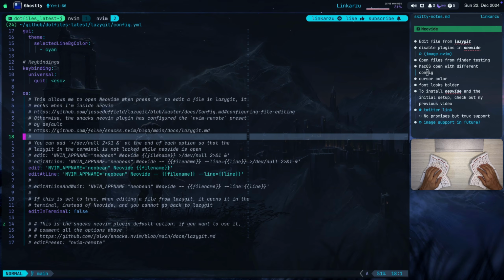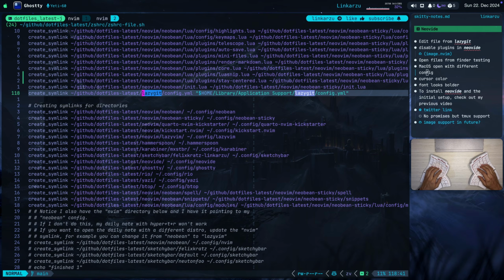Let me open my cshrc file so that I can see where this symlink is pointing to. I'm just going to look for my file. Here it is. I'm on macOS. So here is where that file is pointing to, the symlink. Notice here that it's in home, Library, Application Support, lazygit, config.yaml. So if you're on macOS, that's where this file has to live. So let's go back to the file then.